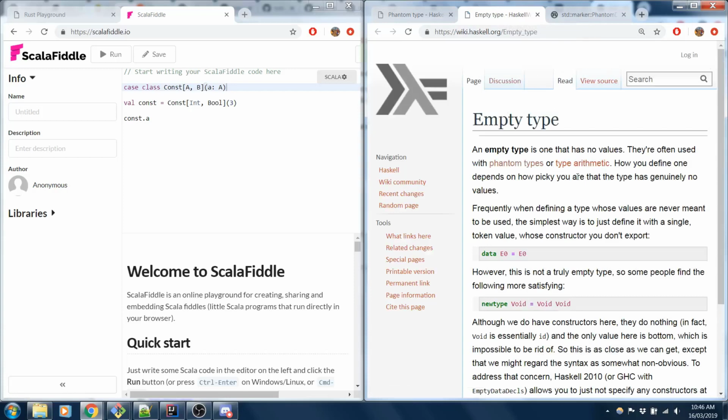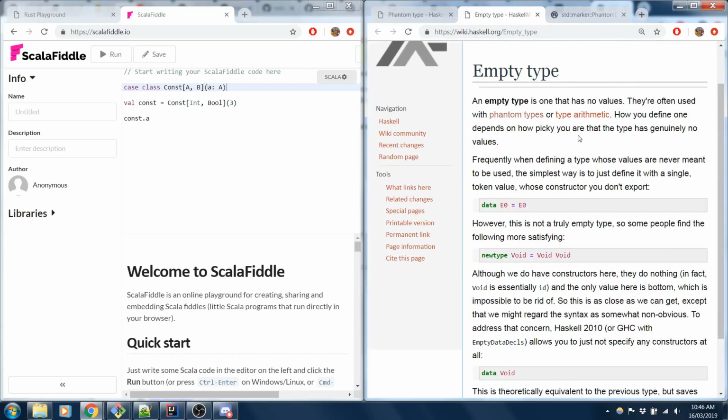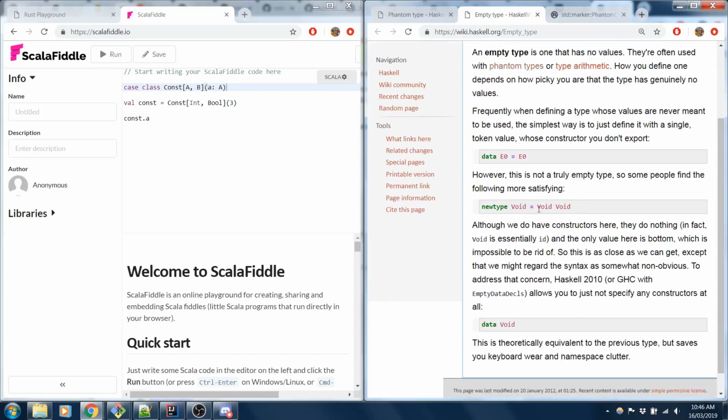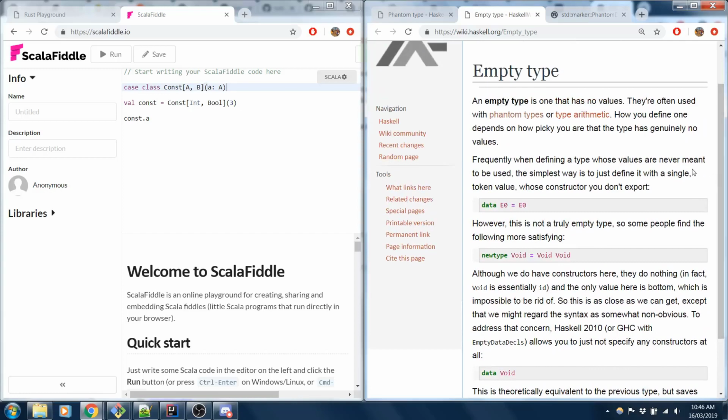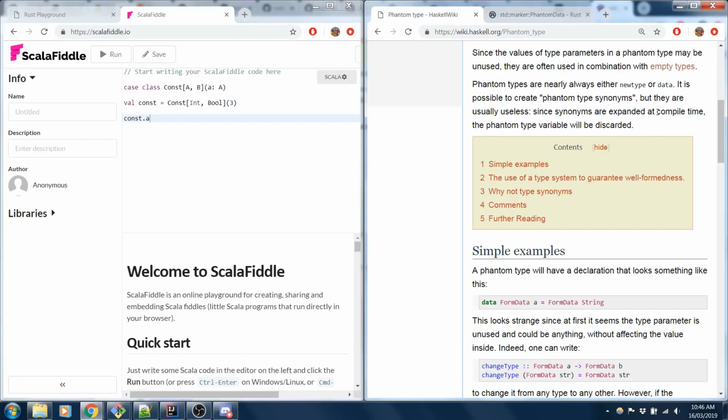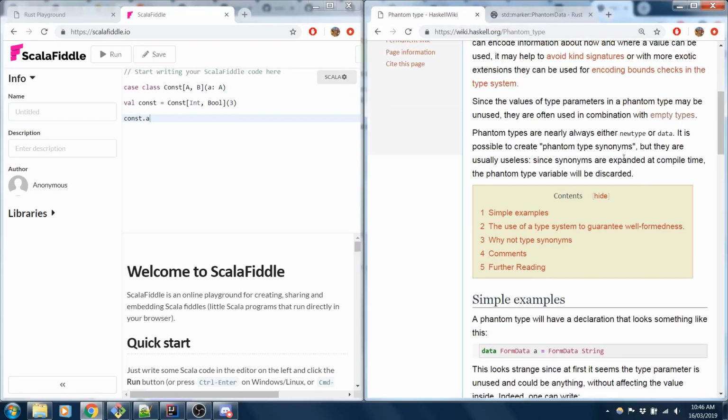Empty type is one that has no values. They're often used with phantom types. Okay, so empty type is basically like, if you think of types as sets, it's an empty set. So like void in Haskell. I think it's called never in TypeScript. I'm pretty sure this doesn't actually exist at all in Rust. It's called nothing in Scala, so yeah, that's not really a big deal.